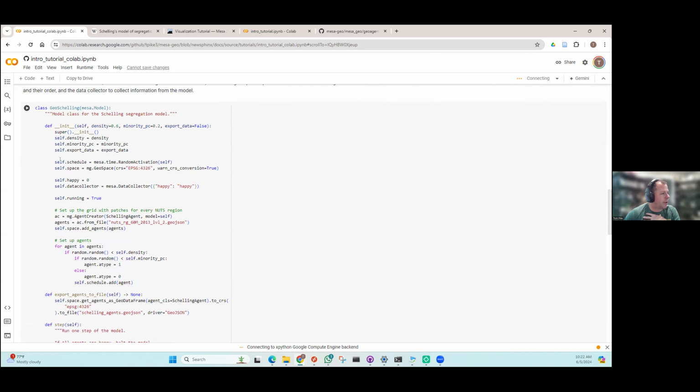Now I'll talk about the Mesa scheduler. This is from core Mesa. Core Mesa has a couple different ways you can do activation functions. The most common, and probably the easiest, is random activation, where you just randomize a bunch of behaviors. But we also now have a discrete event simulator. You could also just do them in order, where you don't change the order every time. And there's another one, simultaneous activation. We have a simultaneous activation step.